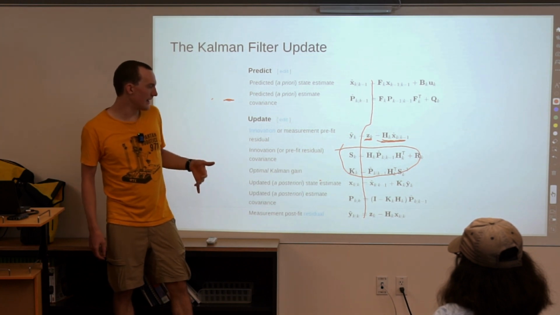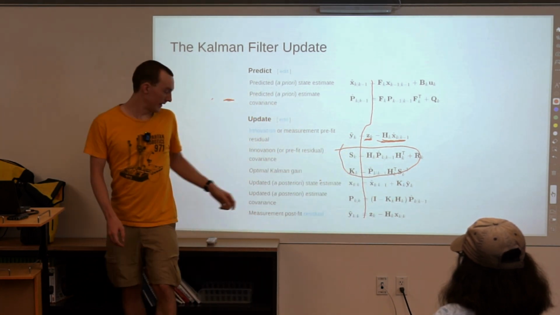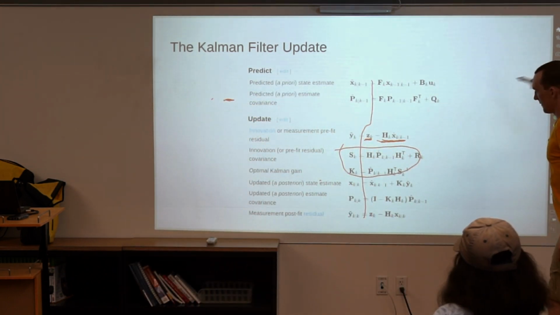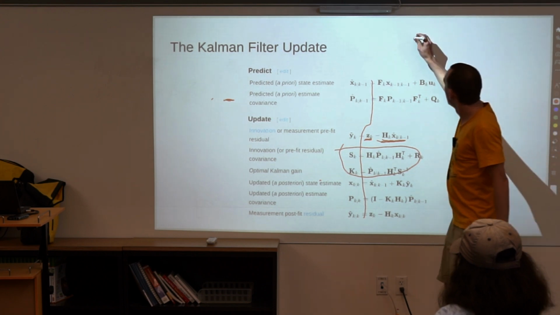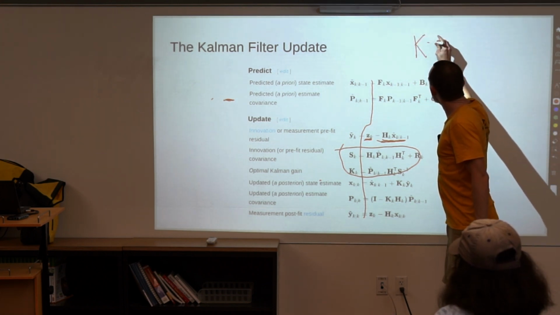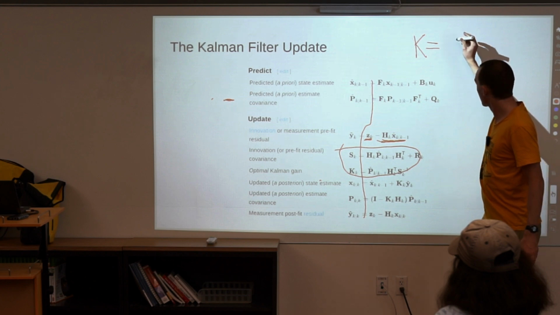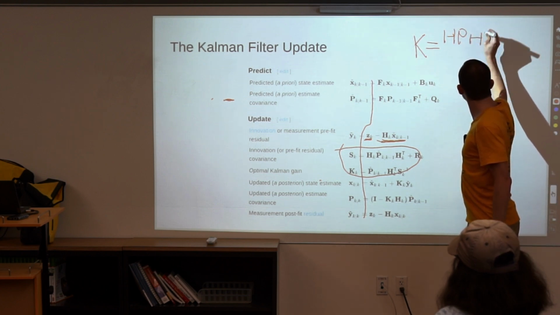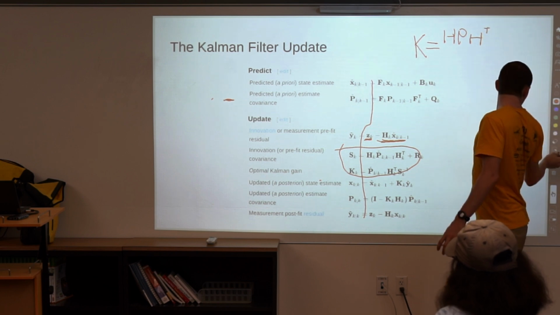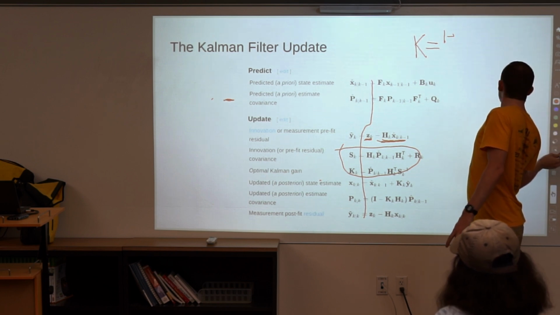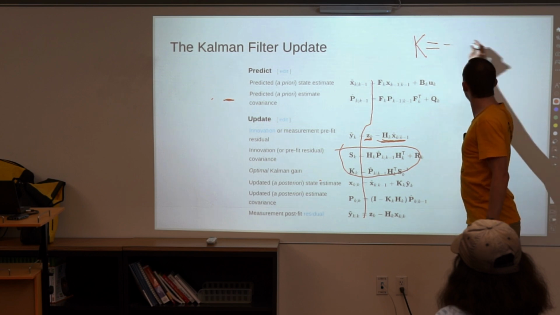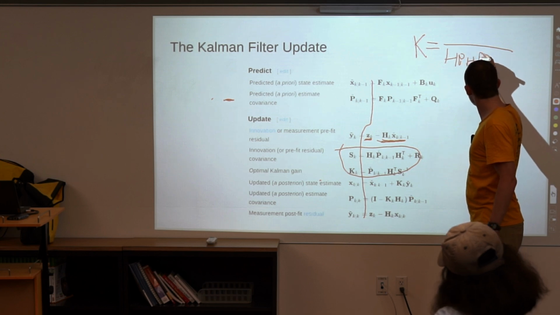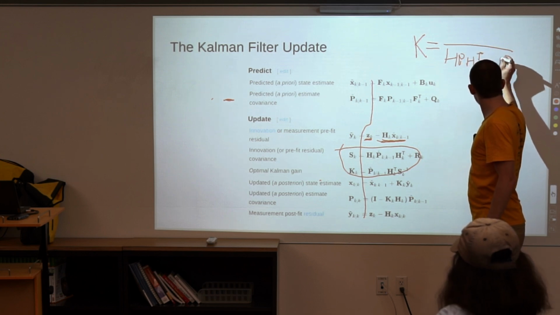And if you write this out more completely, what you'll realize is there's an inverse hidden down here. I'm just going to grossly abuse some matrix notation here, but you'll have H, P, H transpose. Oh, sorry, that's not the direction I intended to do that. On the bottom, you'll have H, P, H transpose plus R.